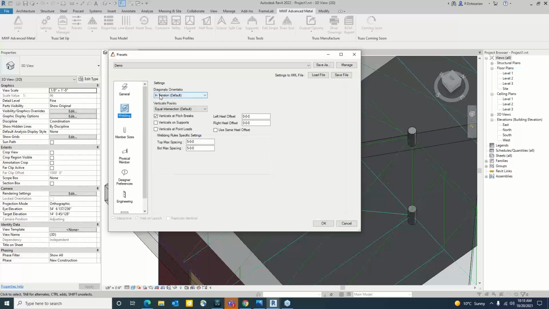The next tab is webbing. You have the settings for diagonals orientations. It is set to intention by default. The next one is verticals position. It's set to equal intersection as the default, but you also have the options for fixed widths or diagonals only. You can check off the option for verticals at pitch break, verticals on supports, verticals at point loads. You can change the top and bottom maximum spacing for the webbings, or you can also add the offset for the left and right heel offset.